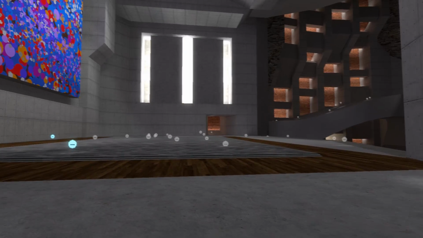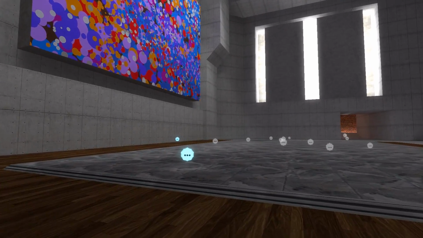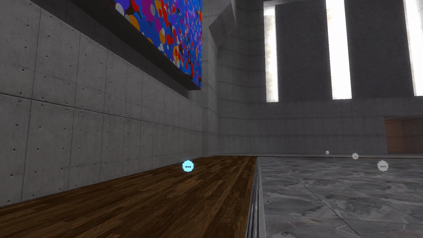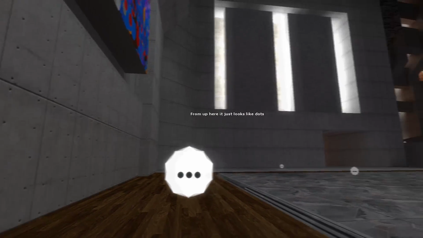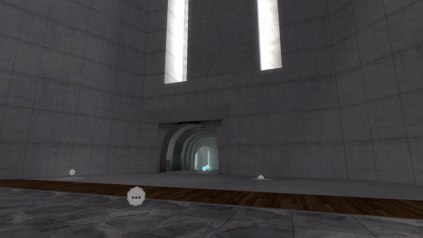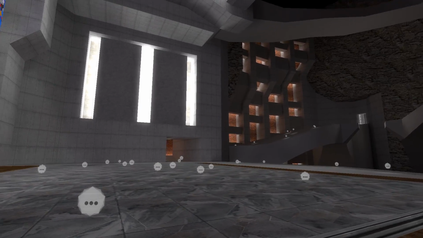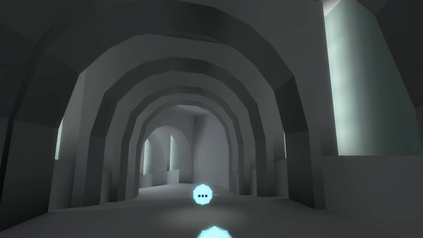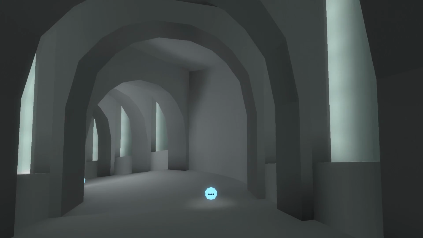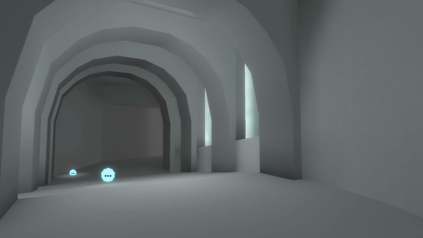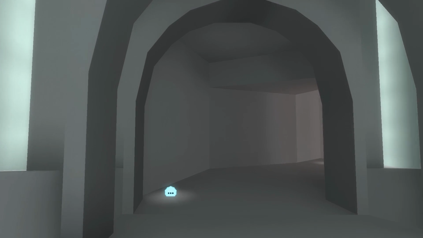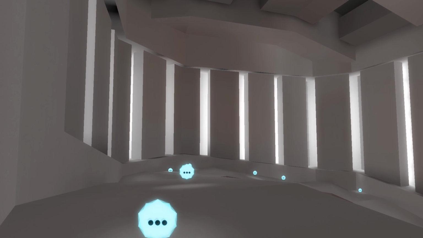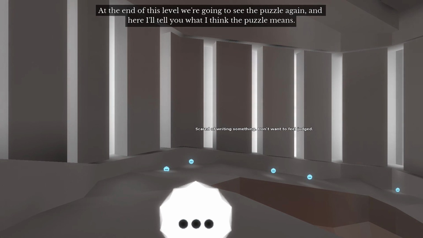Do you think this sort of experiment, like Devil Tower Star, it said that over there as well. Putting yourself into pretending to be thousands of people. It's interesting, I guess. Sort of, kind of strawmanning your audience a little bit, right? Not necessarily bad. At the end of this level, we're going to see the puzzle again.